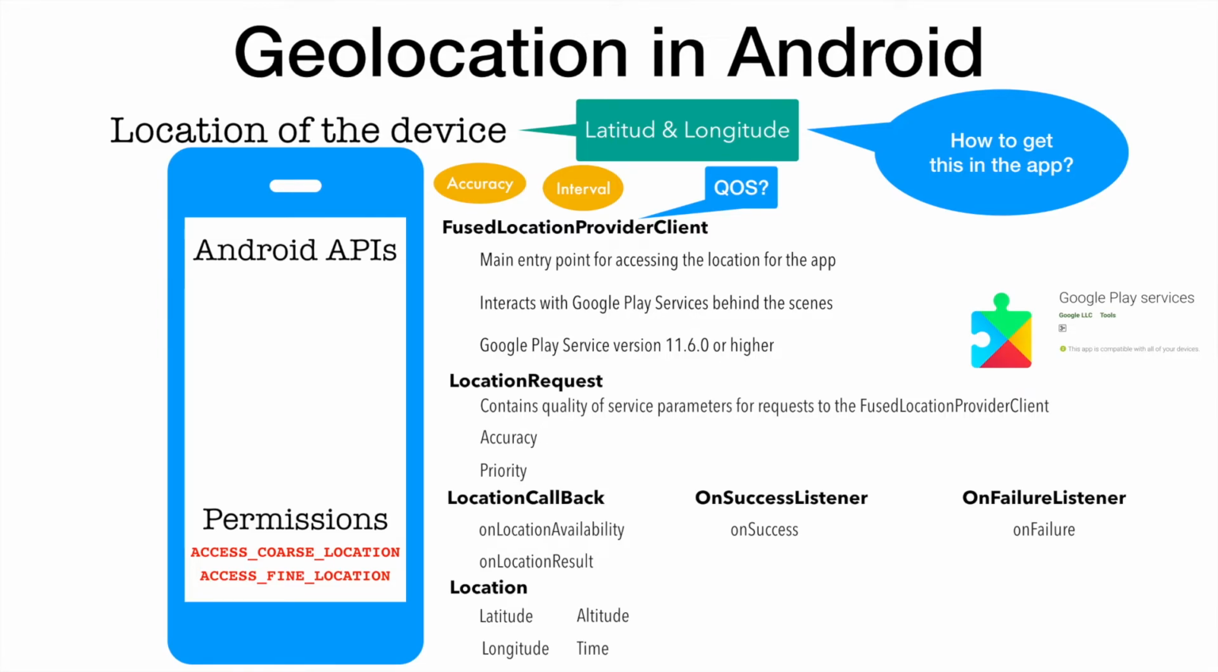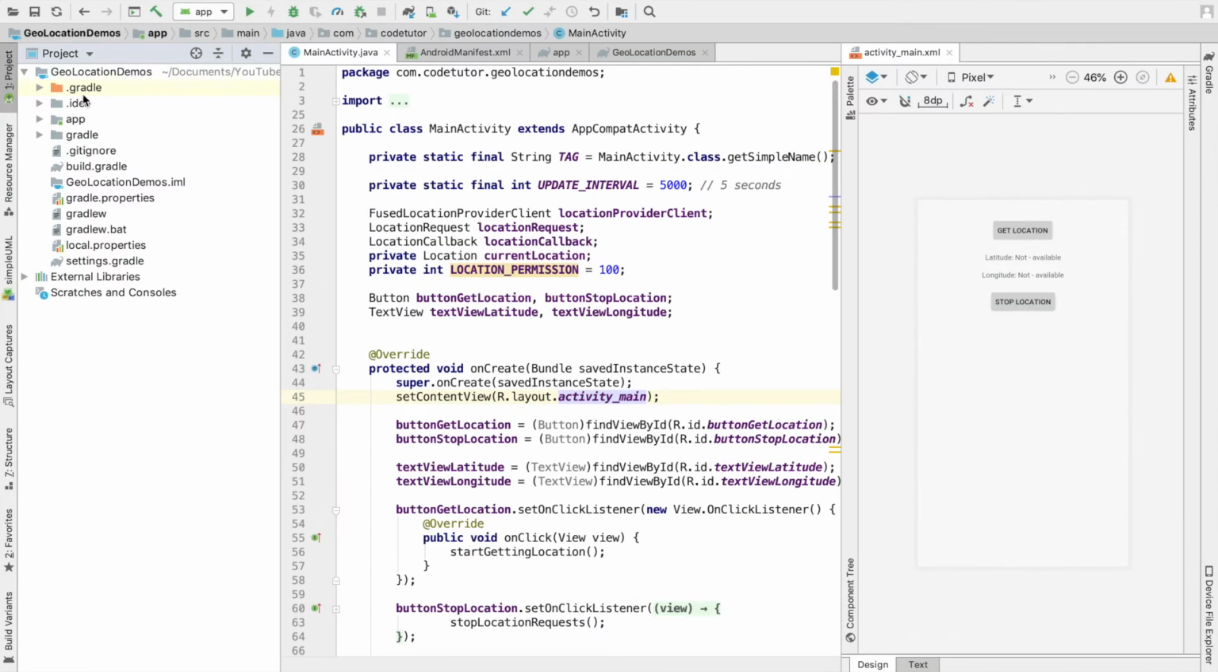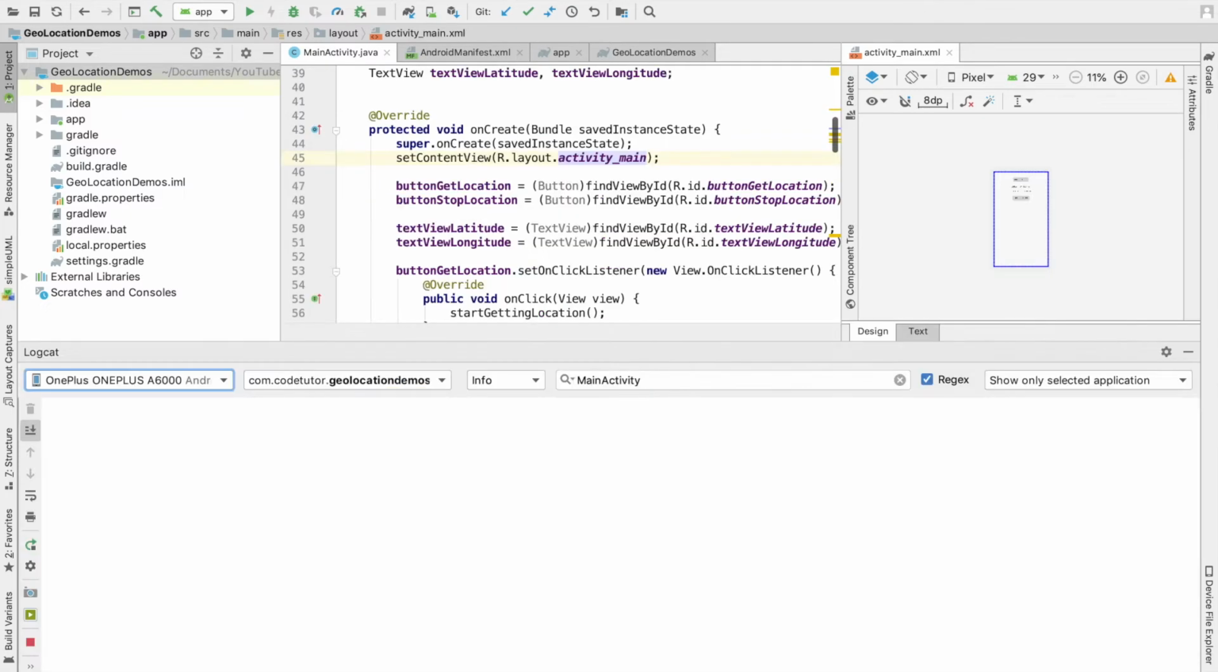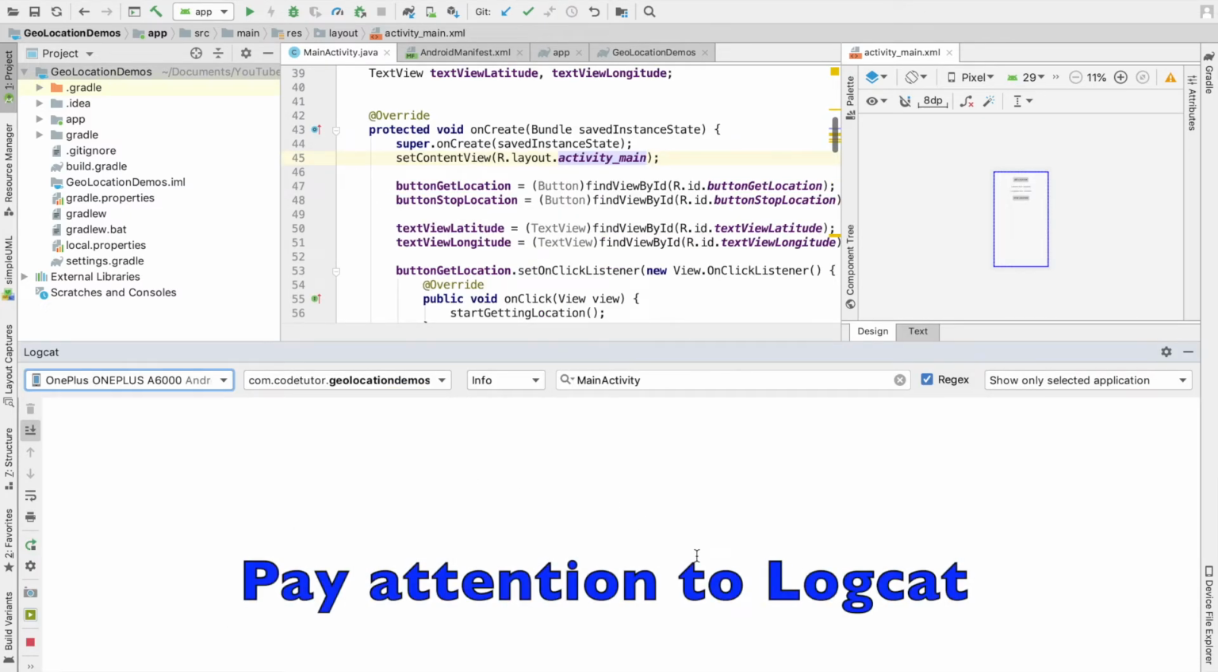So I'm going to show you the application which we will be building. I have created this application called Geolocation Demos. So this is how the UI looks like. You have two buttons, one is Get Location and the other is Stop Location. And here we are showing latitude and longitude. Let's just see what happens when I run this particular application.